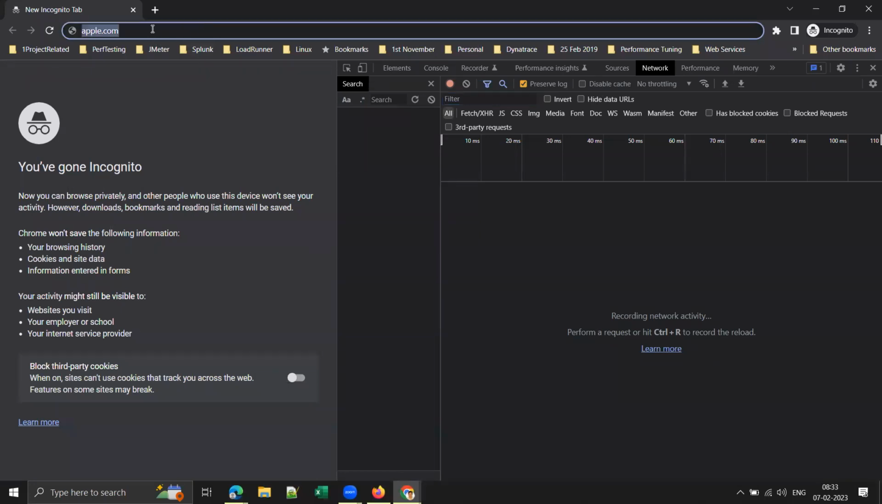Now, coming back to our performance testing concepts, these concepts are required for any software engineer, whether you are a developer, a manual test engineer, an automation test engineer, a performance testing engineer or a security testing engineer. You should know about this private browser. Now let me type the URL and hit enter.